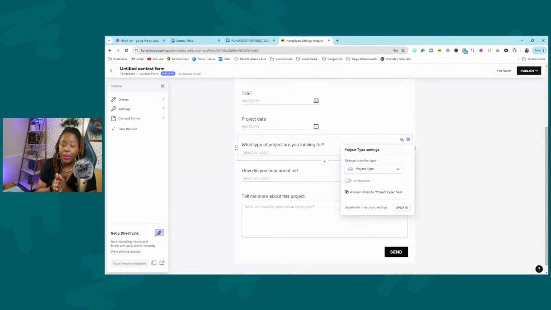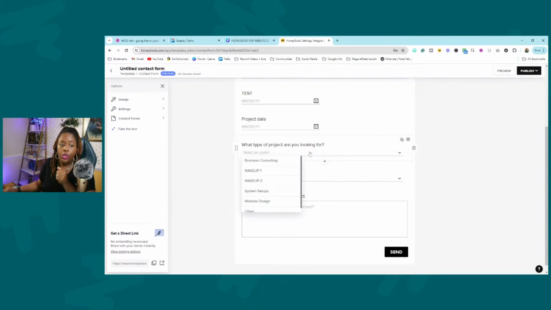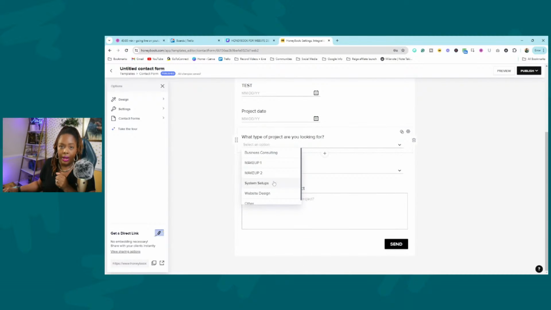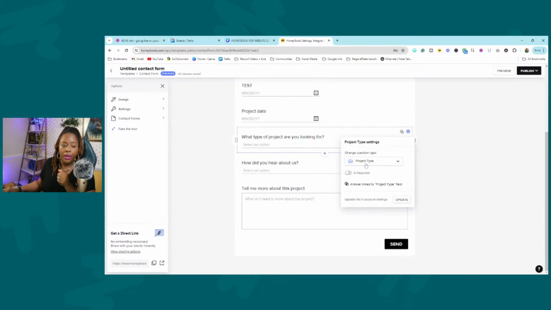This project type button is connected to those company settings that I showed you that says project type. This button is pulling from there. So when I clicked on it, you notice it's pulling from there. What you have there is where those project types are coming from. So if you want your project types to show correctly and someone to be able to know what project types you offer, you want to make sure they're updated in your company settings. And you want to make sure that your question, whatever you put, is connected to the project type.